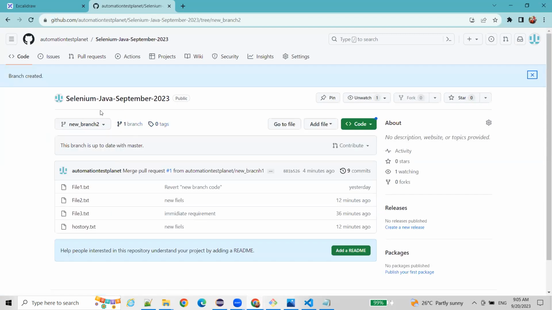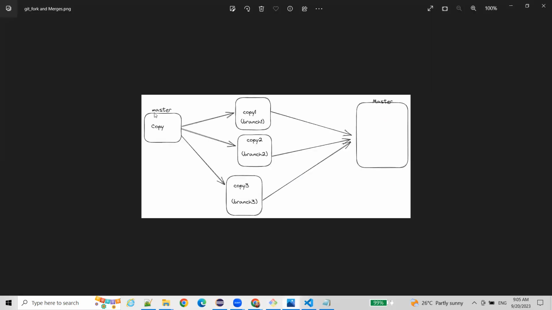Whatever files you have in your master branch, those files again come to your new branch 2 because it is a copy. Whenever you create a new branch, the same code will be copied along with the existing changes. You will add your new story changes, then commit and push, and then raise a merge request. How to do that? Now I created the new branch.